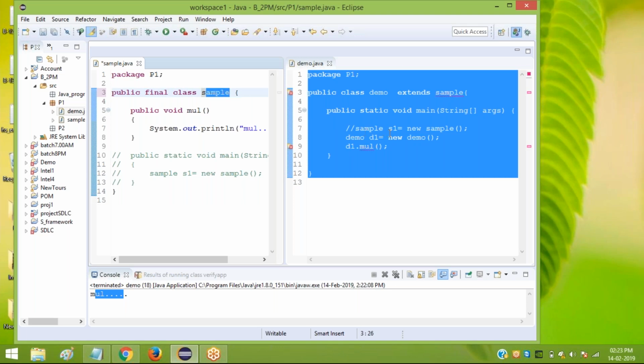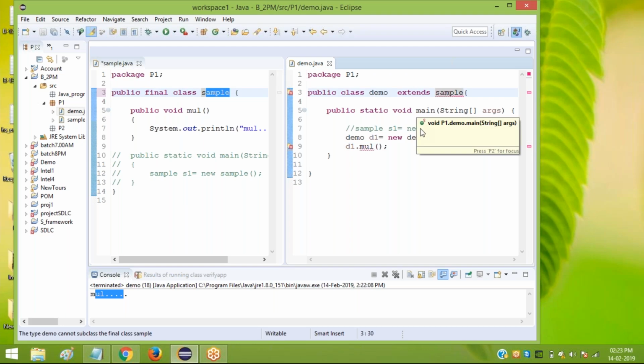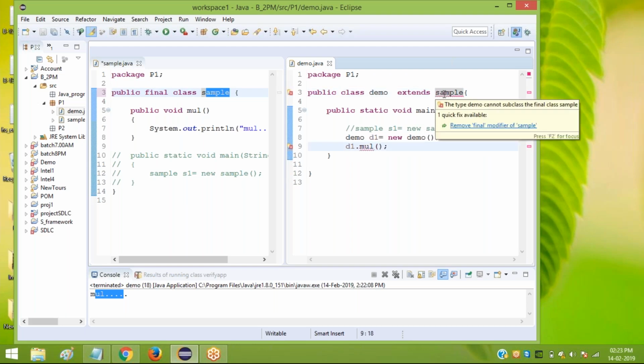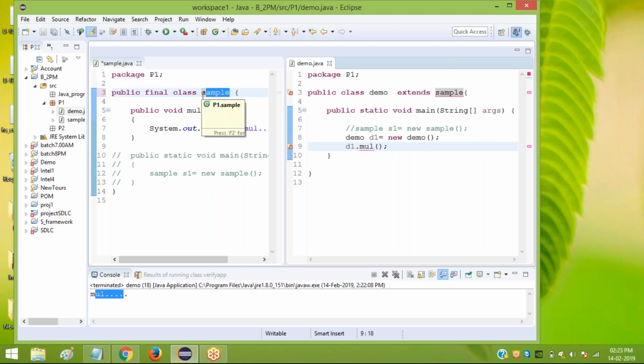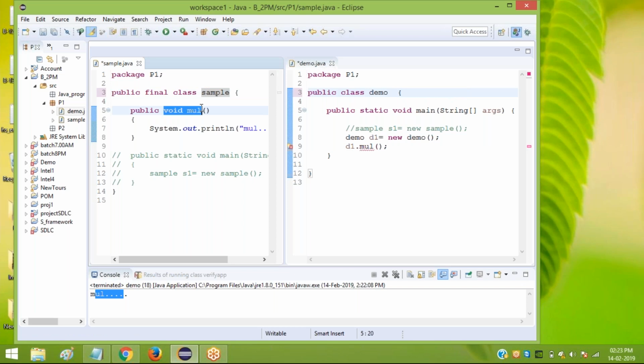Now see, automatically I got an error here. What is that? The type demo cannot be a subclass of final class sample. So when the class sample itself is a final, no more child to it. You can't allow, so you can't inherit. Then in a real world, can you give me an example of a final class?